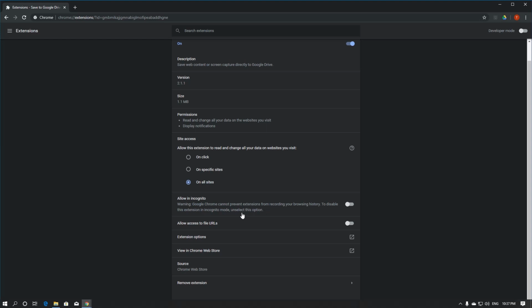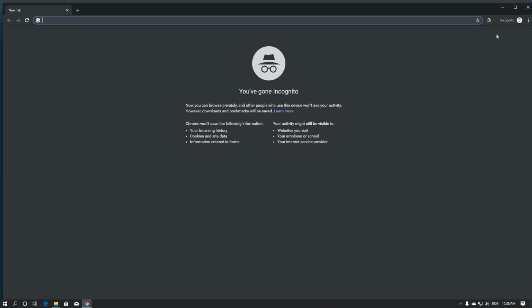Here we could see a warning that Google Chrome cannot prevent extensions from recording your browser history. That is the thing which I said earlier, the extension might save the data which we were browsing. So even if we are in the incognito window, if that particular extension is meant for storing some data from the websites which we are browsing, Google Chrome won't be able to control that. By accepting the warning, we have to enable the allow in incognito option. So now I have enabled Save to Drive to be allowed in the incognito window. Now in the incognito window, we could see that the particular plugin has been added.